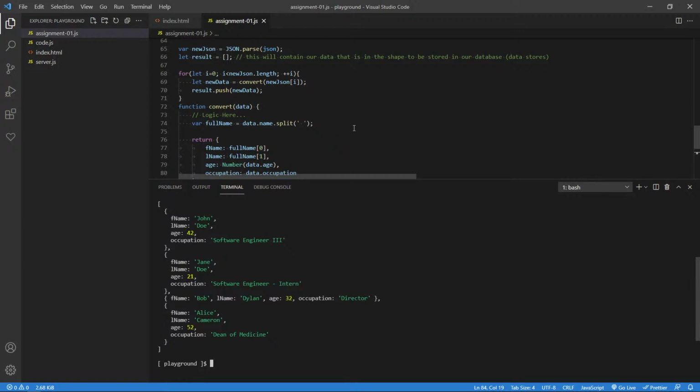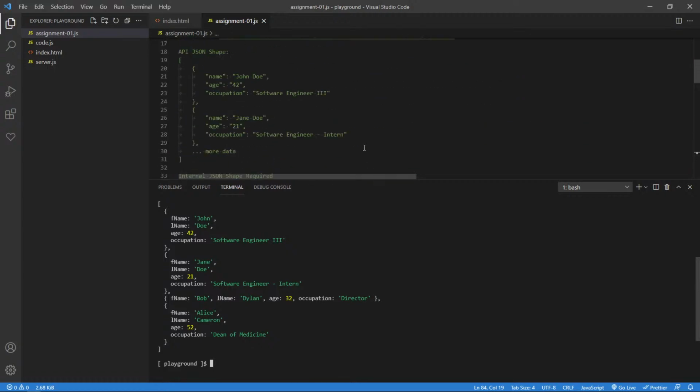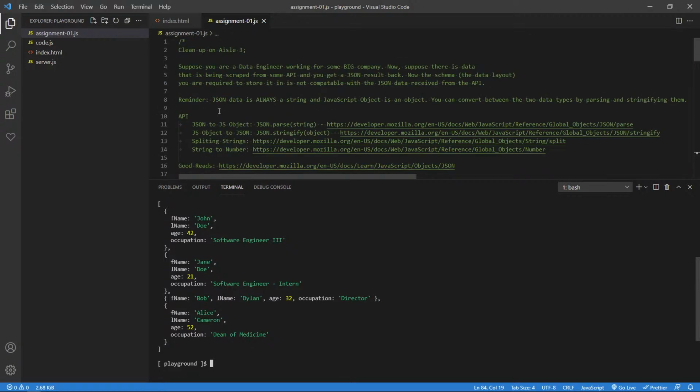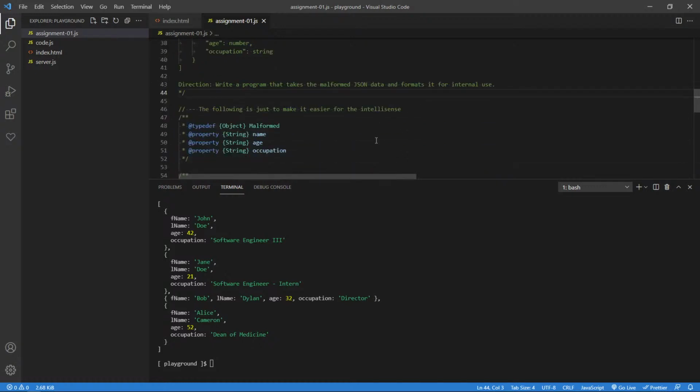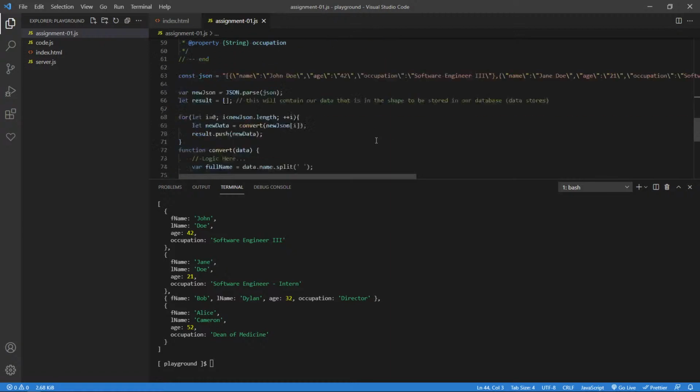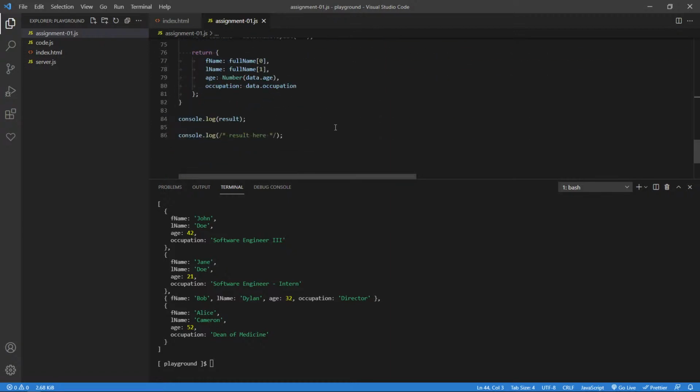It does what the directions basically said. Write a program that takes the malformed JSON data and formats it for internal use. Okay, so we can say, yeah, that's pretty good. So good job, Jimbo. 10 out of 10, full marks.